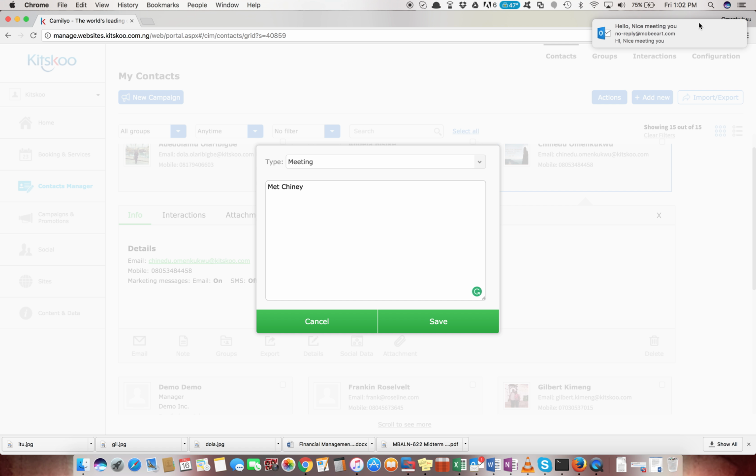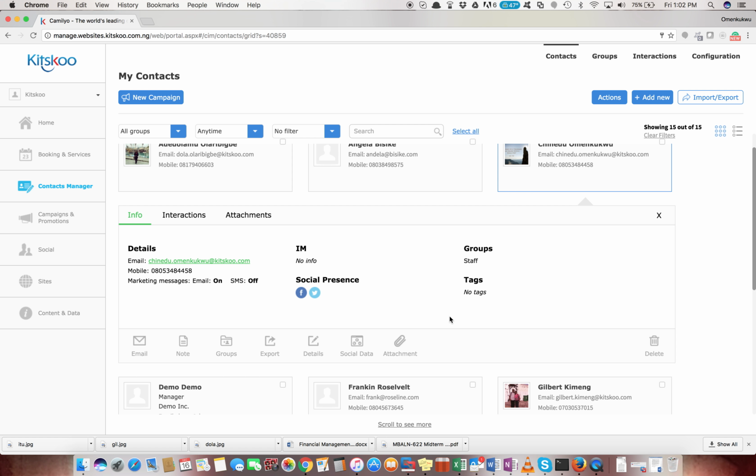Okay, so this was the mail we sent. Hello, nice meeting you. Okay, so I could say met Chinedu on this date and save it. So that's just a log, a note I'm using to keep track of my interactions with this particular contact.